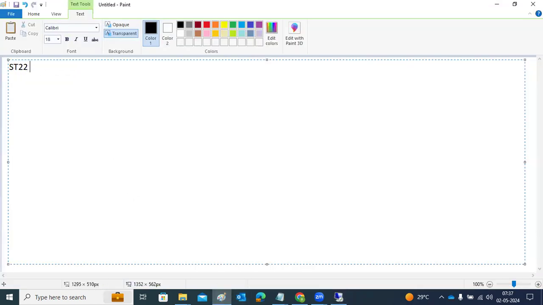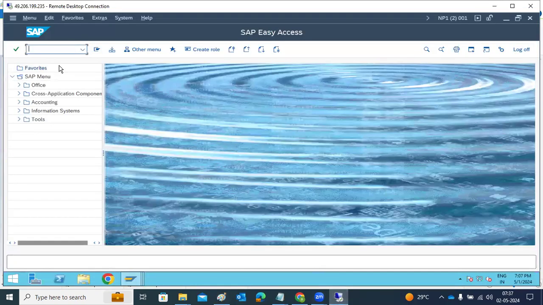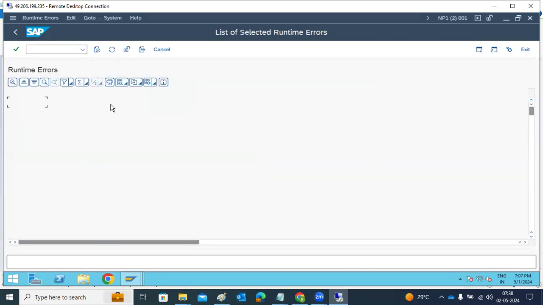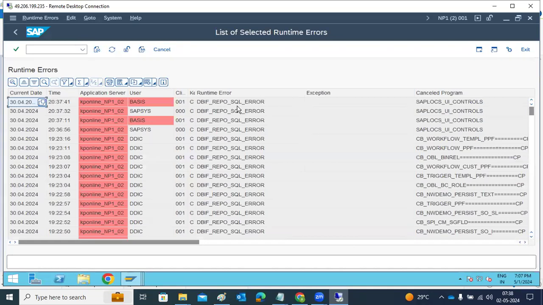ST22 is about runtime errors, then SM21 is about system logs. Runtime errors means ST22. In your system, if there is any program error, syntax error or anything, we may face runtime errors. Yesterday we saw there were a lot of runtime errors in the system. If there is a program error, database issue or deadlock issue, it will show the symptoms in the ST22 transaction code.